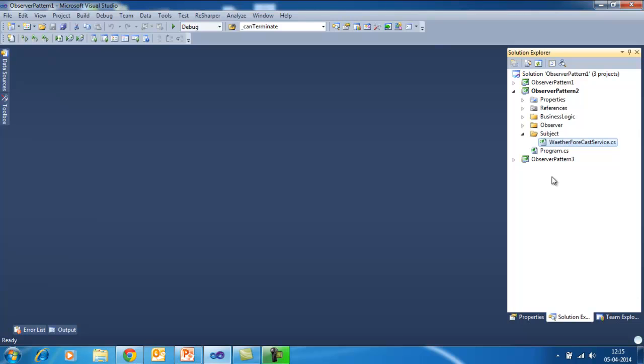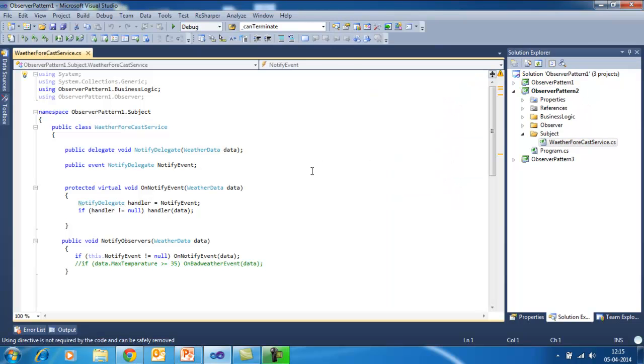Okay, now let's understand how do we do observer pattern with the help of delegates and events. So now we moved on to the next project, observer pattern 2, and here let's go back to our subject. When you look at the subject, you will find a delegate and you will find an event. So I defined a delegate called notify delegate, which would take the weather data as the input argument, and I created an event of type notify delegate called notify event, and this is the event.